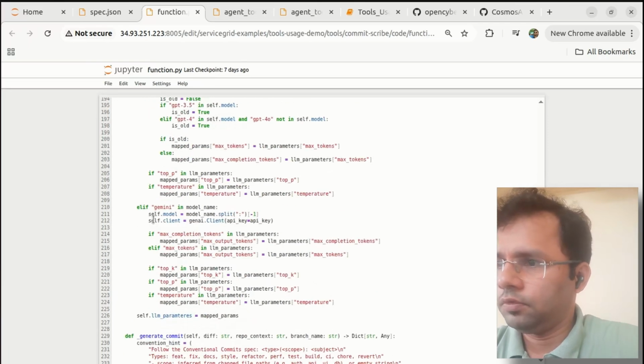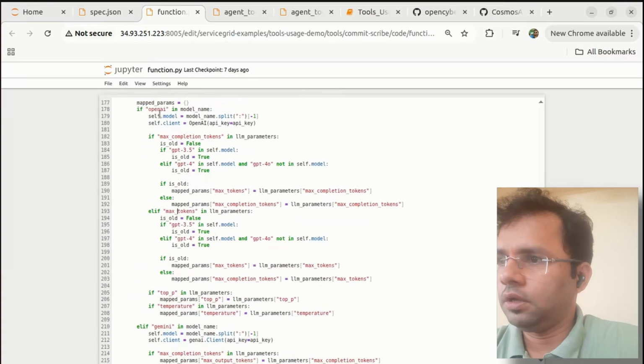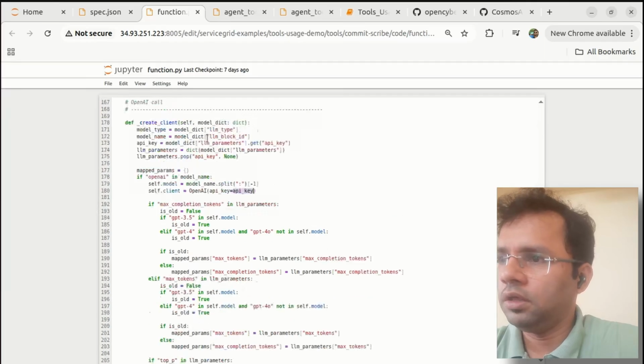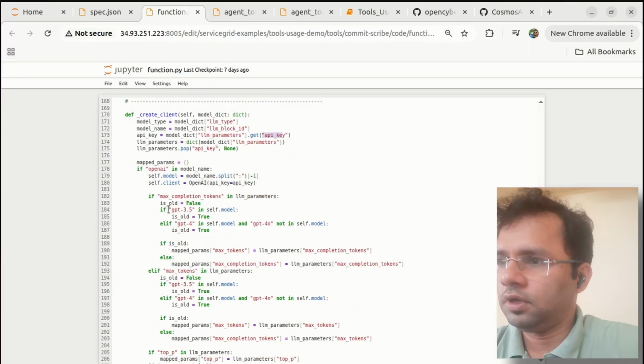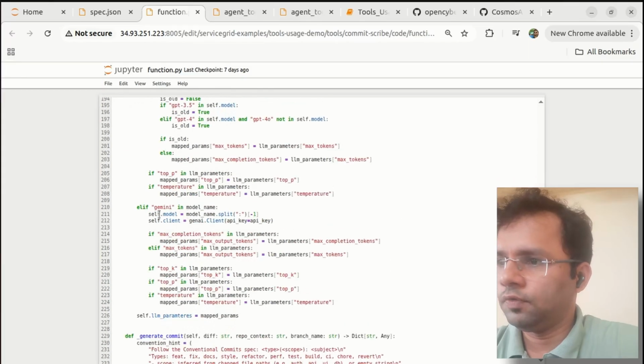And so we will create an OpenAI client if it is an OpenAI model. Since we have OpenAI colon, I'm basically splitting that model name with a colon, and then collecting only the model name, and also the API key, which is present in the model dict, within LLM parameters API key, and I'll be using it to initiate the client. So if it is a Gemini, again similar, same things, no differences.